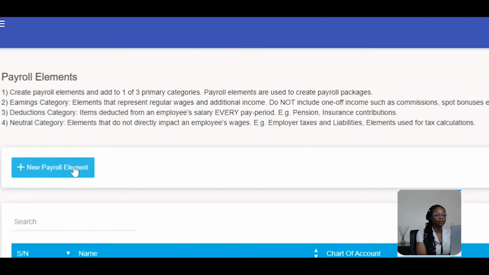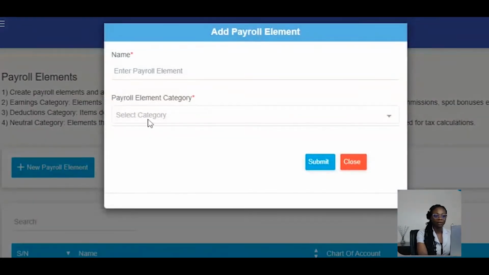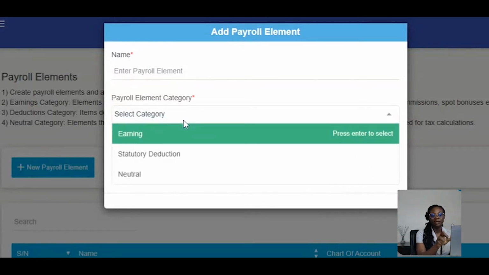So if you click on new payroll elements, you can see the payroll element category here where we have these three. Is it earning? Is it a statutory deduction? Is it a neutral? This is where you get to specify which category this particular payroll element belongs to.